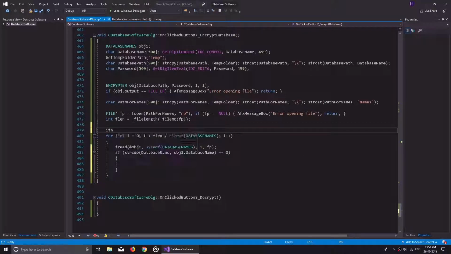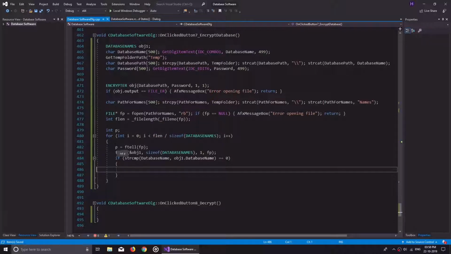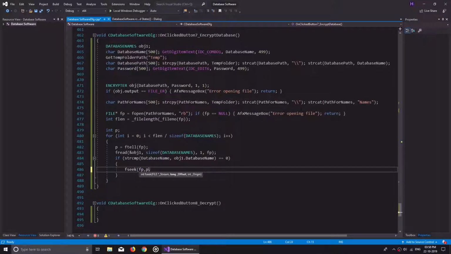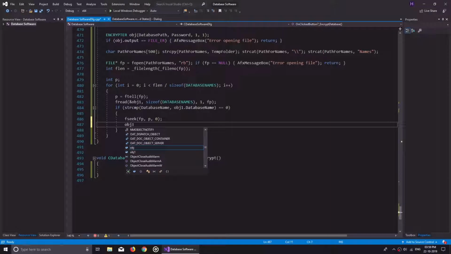And let's get another variable called int p, and p is going to be the file pointer. Okay, now p will hold the place where the starting of the structure is. So we're gonna fseek fp, p, 0. So now we're on the starting of the structure. And now we're gonna change just one thing. obj1.encrypted is equal to 1, so it is encrypted.